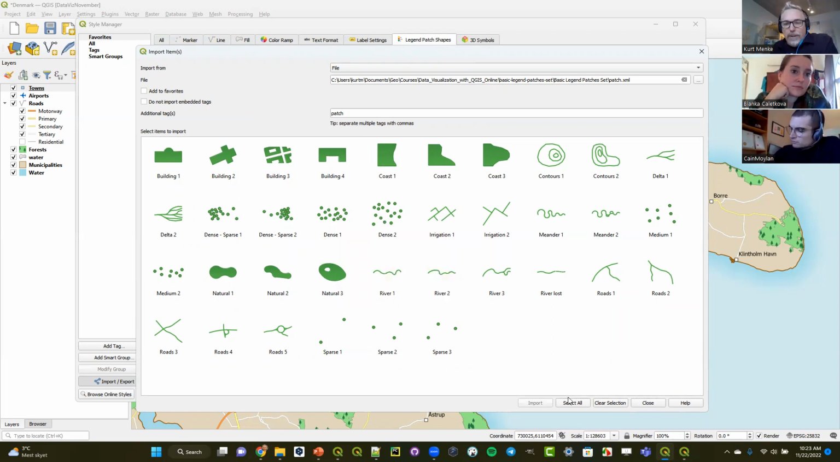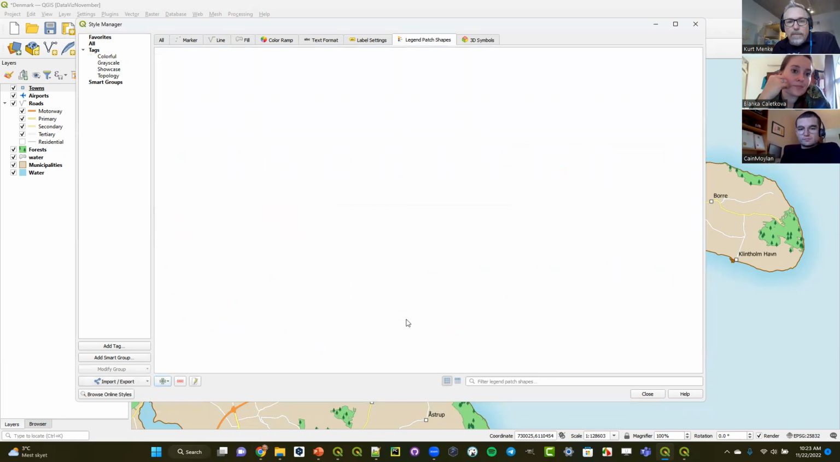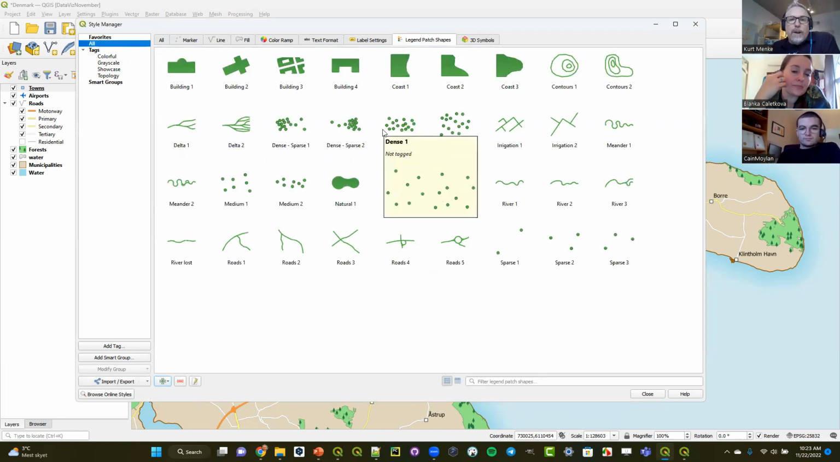So I'm going to select all, and I can choose to add these to my favorites. I can choose to not import embedded tags if I want to. I can enter tags here, which would just be a way for me to organize styles in QGIS. And then I can import. So now I have all those legend patch shapes in QGIS, and I can start using them in my map.